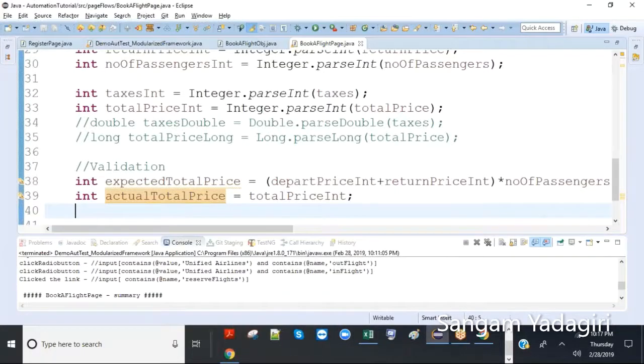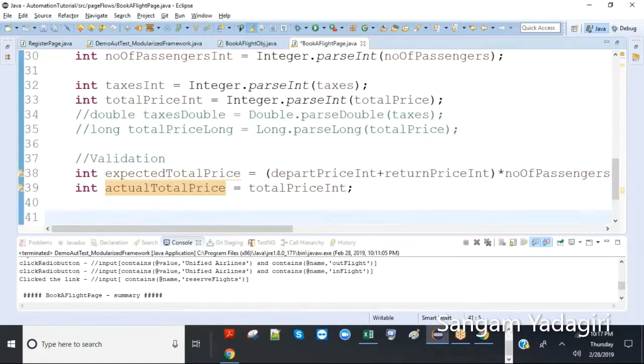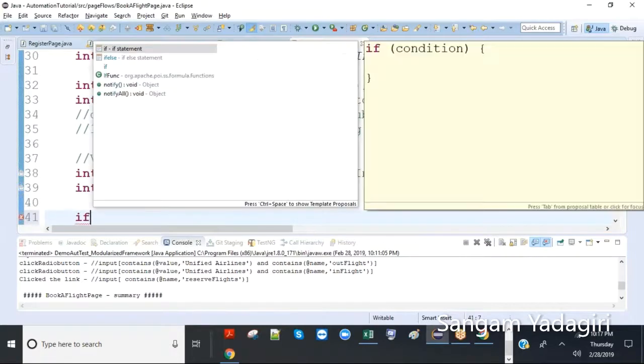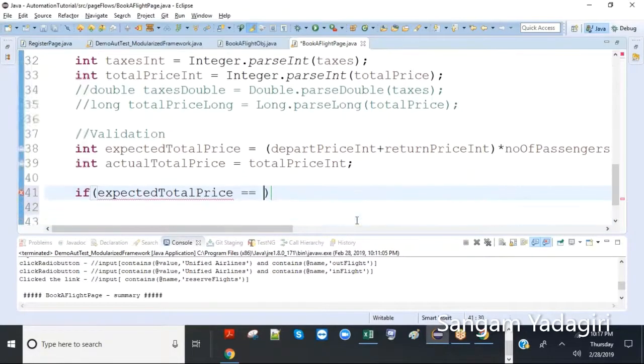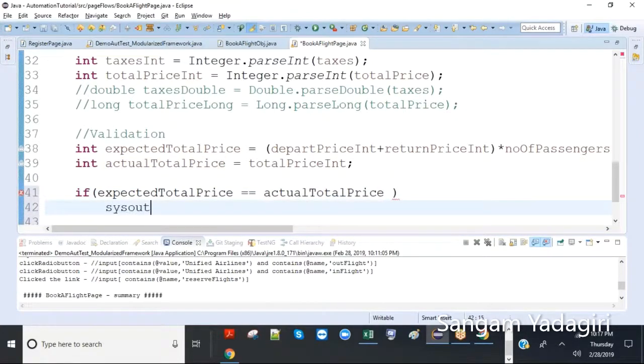Now how do you verify both? You already know. If condition, right? If expected total price, now this is not a string. You don't have to use dot equals. Right now you can use double equals, because you are comparing two integers. Otherwise we have to put dot equals. That is for strings. We have already seen that. Now if this exactly equals actual total price, then you simply want to print to the console for the time being.